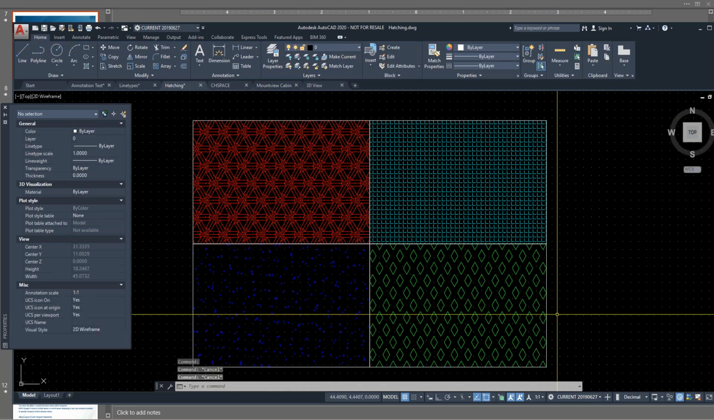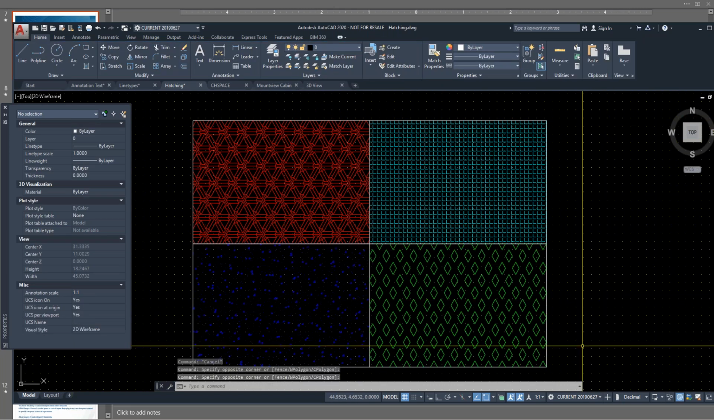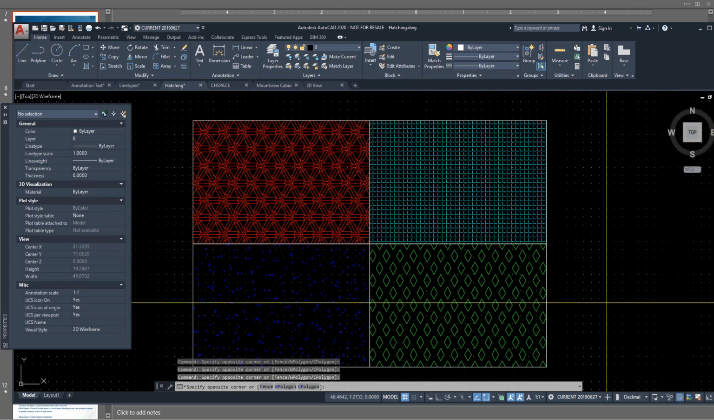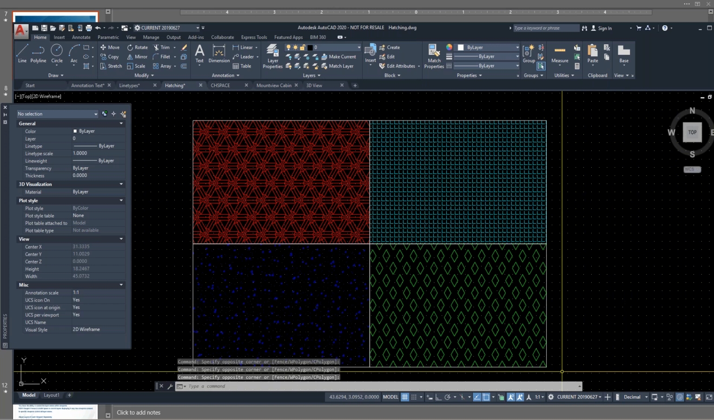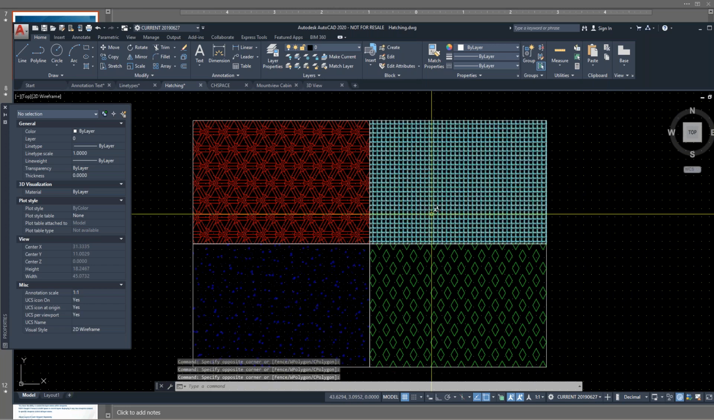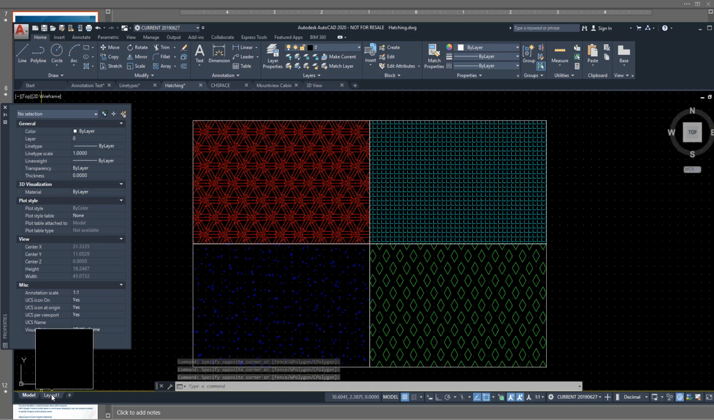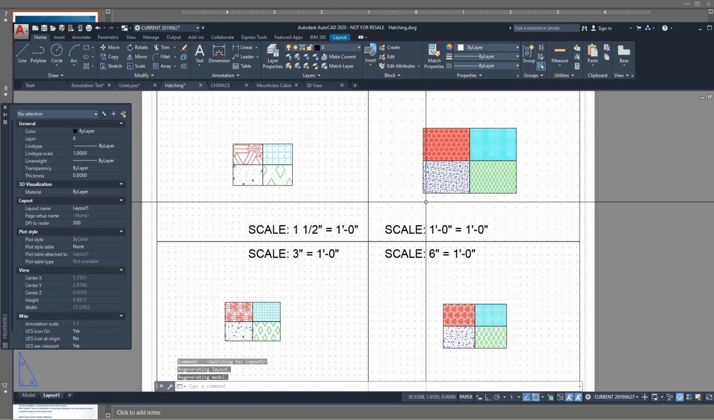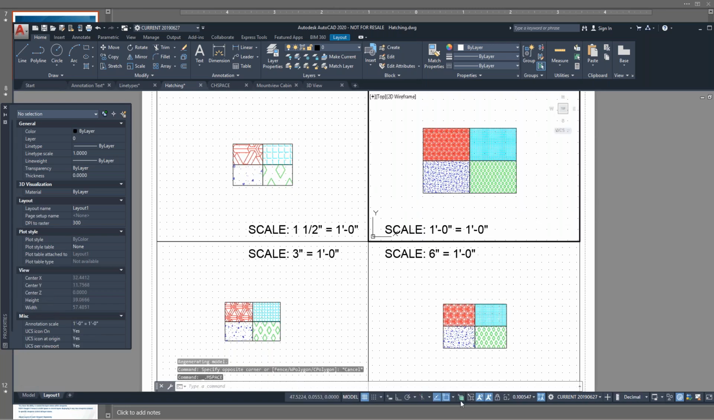So you can change the scale factor of how you want the hatch to look typically, but the scale factor of each viewport will make that scale factor adjust relative to how it should look in model space compared to paper space. So let me adjust my viewports, each one.